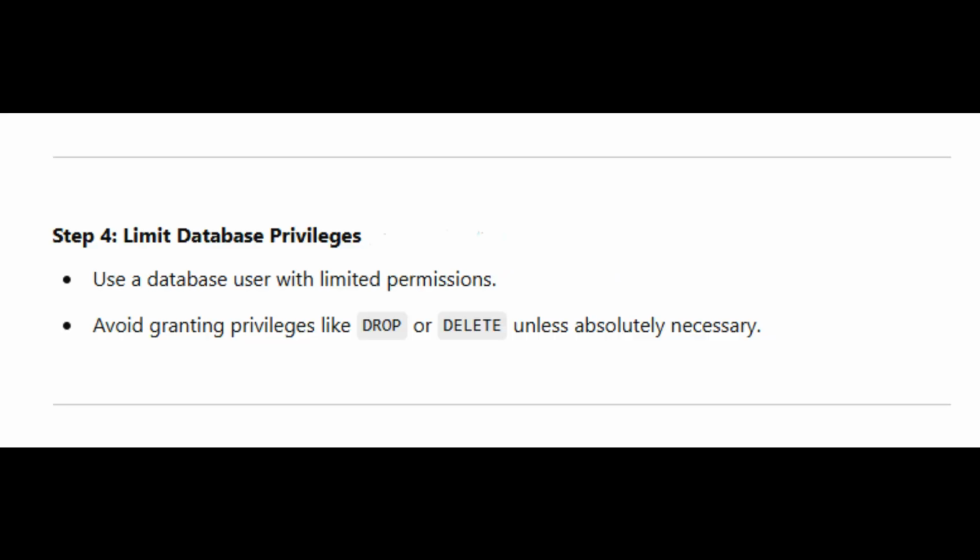Step 4 is to limit database privileges. Use a database user with limited permissions. Avoid granting privileges like DROP or DELETE unless absolutely necessary.